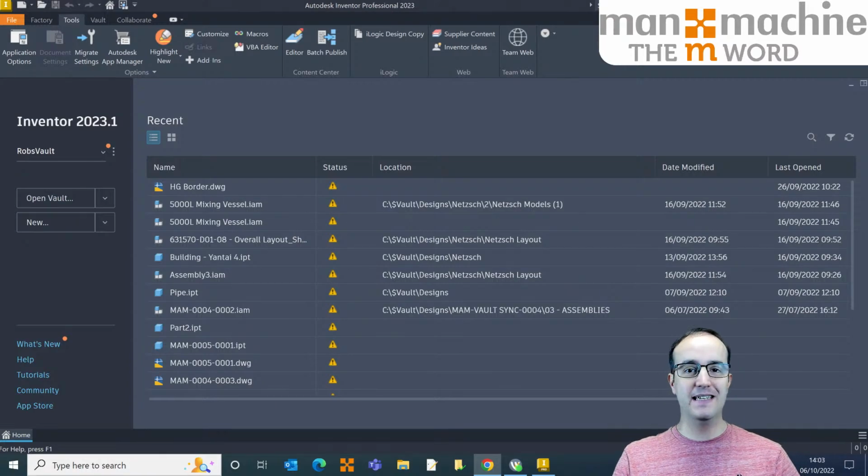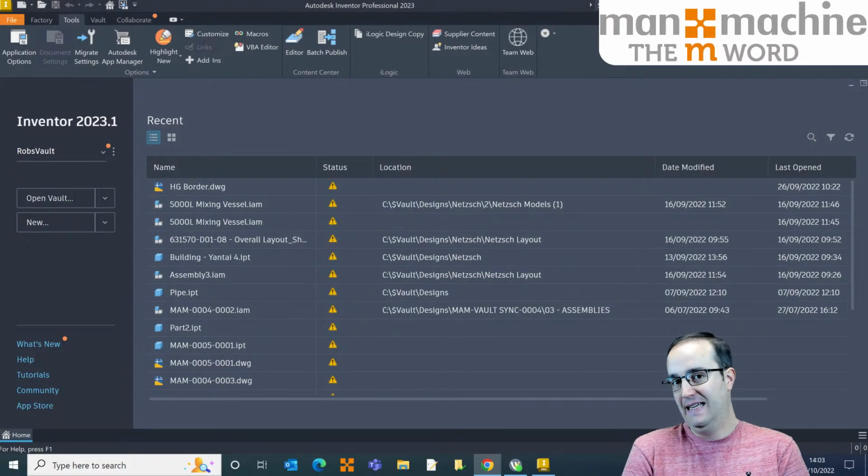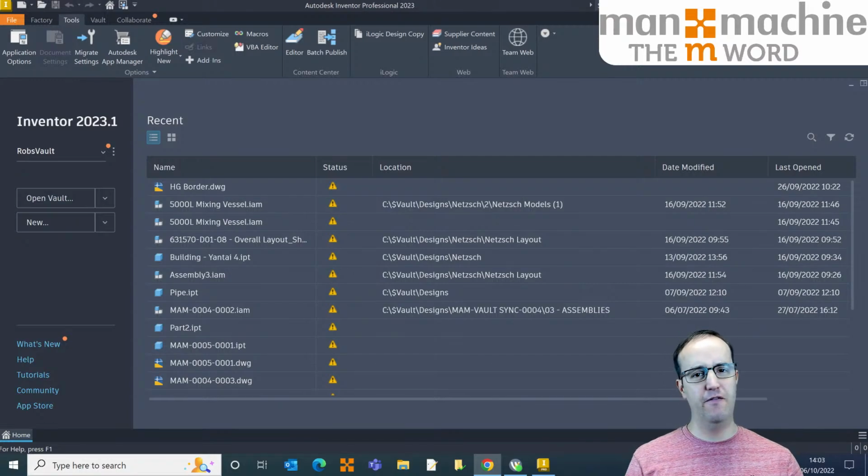So I'm in Inventor. This is 2023. These workflows, arguably speaking, you could use back to real legacy versions of Inventor if you wanted to, for the most part, because the core functionality is there and has been there. There's been a vast array of improvements over the years in the sheet metal functionality, but it doesn't matter if you're on 23, 20, 19, 18, or even earlier. These workflows should work for you in exactly the same way.